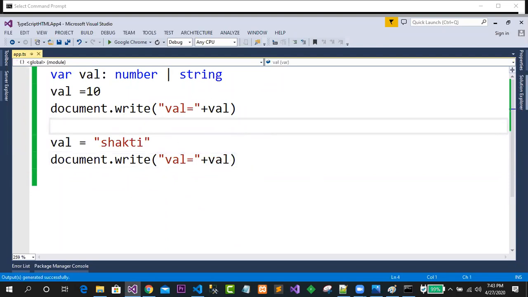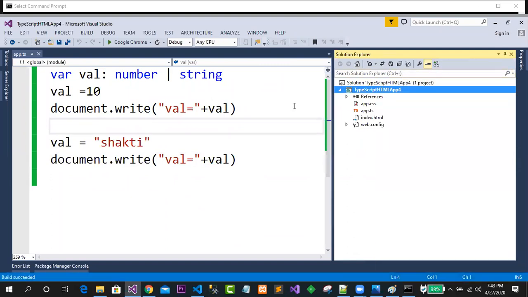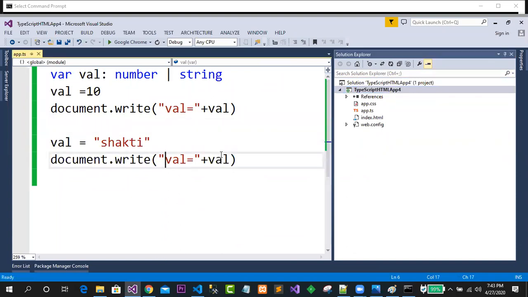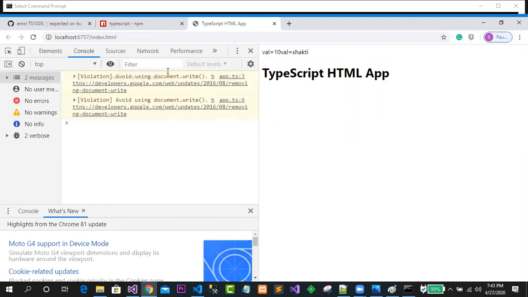Let me rebuild the solution. Here I can right click on it and build the solution. Once build succeeded, it shows build succeeded. After that let me go to the browser. Let me do refresh here, and you can see the values are displayed like this.